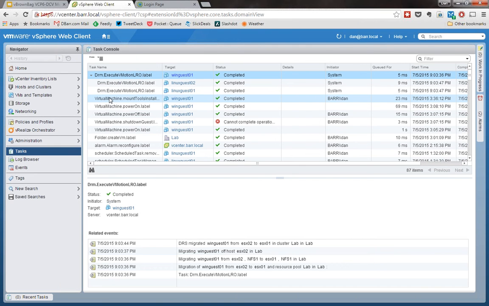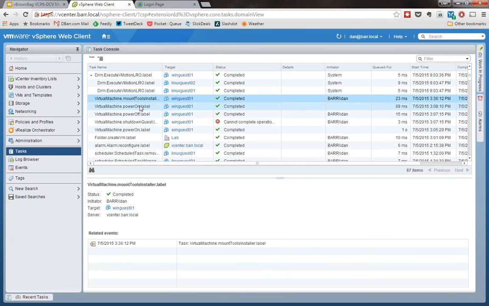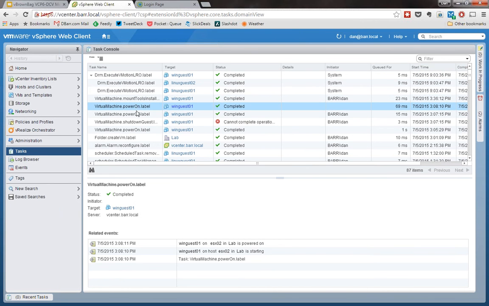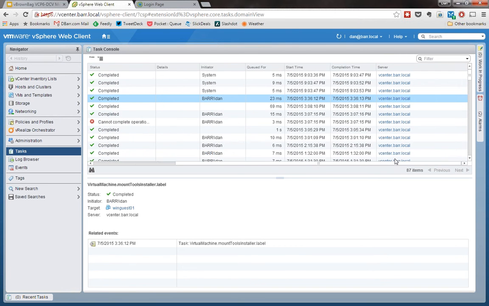Here we have all the details we need about this task. So what the name of the task was, and this dot label, how this is being displayed. I did do some searching on that. Apparently that's a kind of a quirk that happens in some people's environments. I wasn't able to find a workaround. That should be a more descriptive task name. But anyway, we have the target it was performed on, the status, any details about the task, who initiated the task, how long it was queued for before it began, when it started, when it completed, and what vCenter server it was run on. And I only have one, so it's always the same.